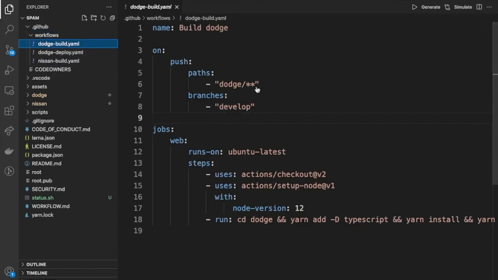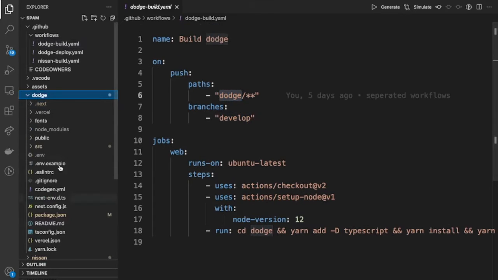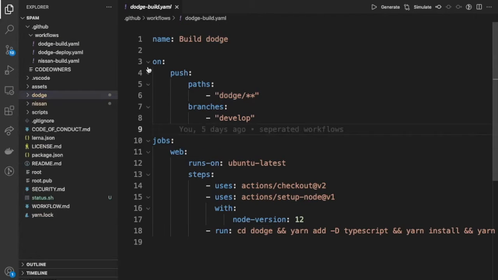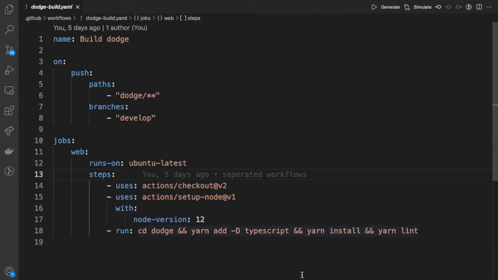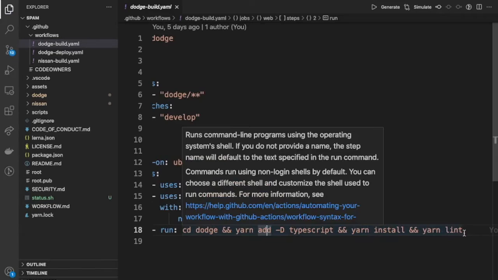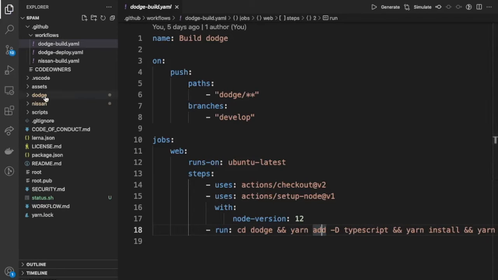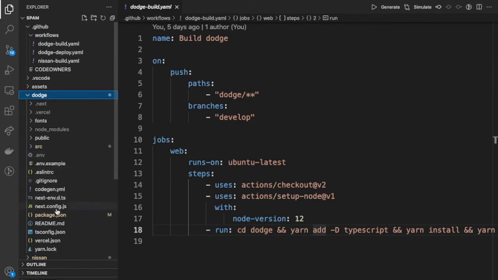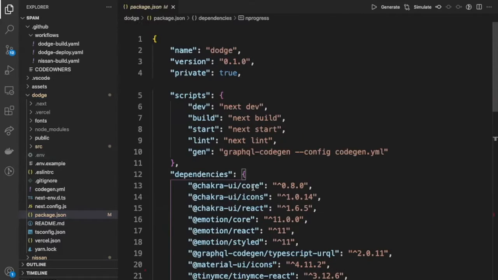So this file, when I push to the develop branch, as you can see, and only the files in this directory, that is the Dodge directory and all the directories inside of it have changed, then only this whole workflow will run. And what this workflow does is it's just cd inside of Dodge, and it installs TypeScript and installs the file and lints the file. It's just a basic linting workflow, and I'll just show you what the lint workflow does. Yeah, so it just runs next lint.